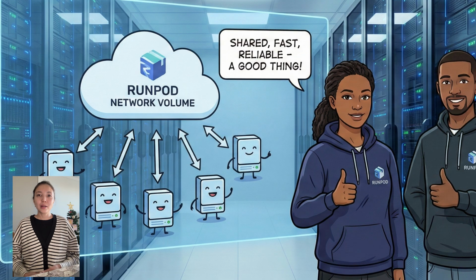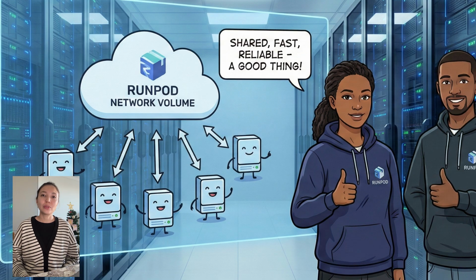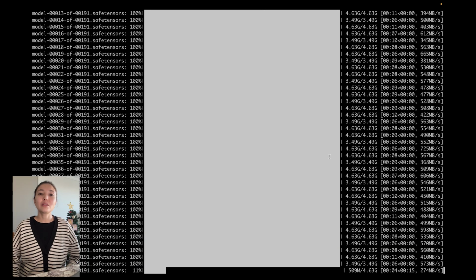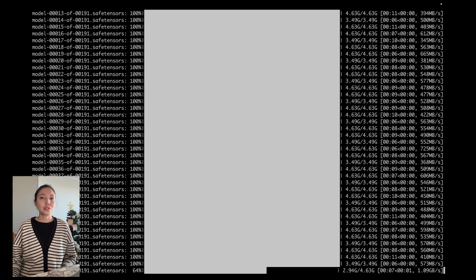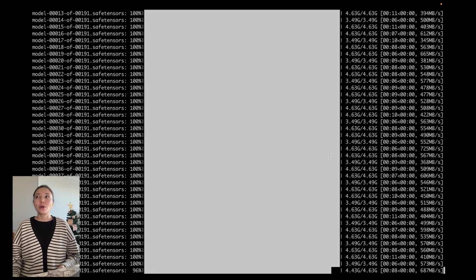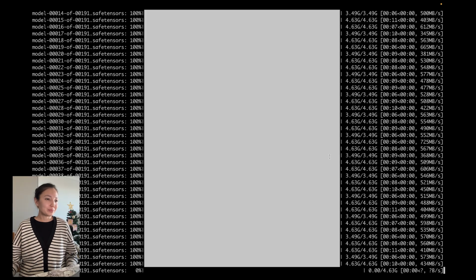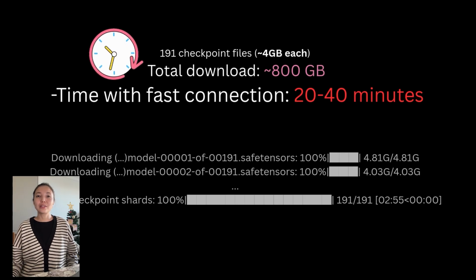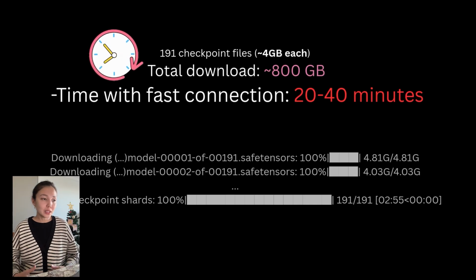downloading data. But you also need to know that downloading the Llama model is quite expensive, and on average it takes around 30 minutes to download it. So you don't want to waste half an hour to download the model every time you start the Runpod. So this is where the network volume comes in.